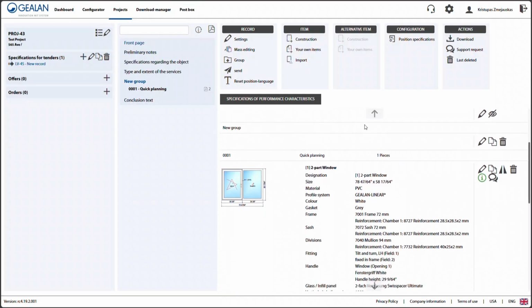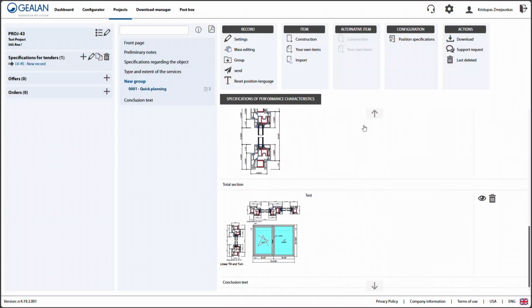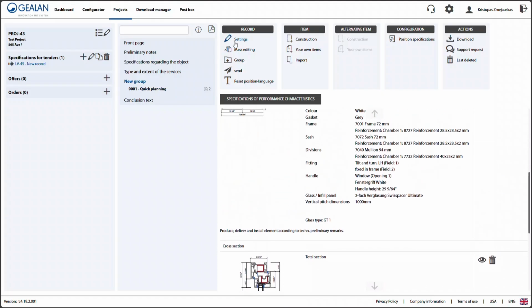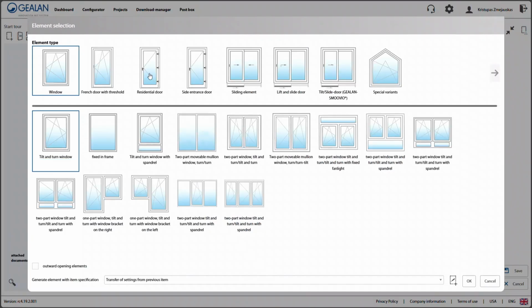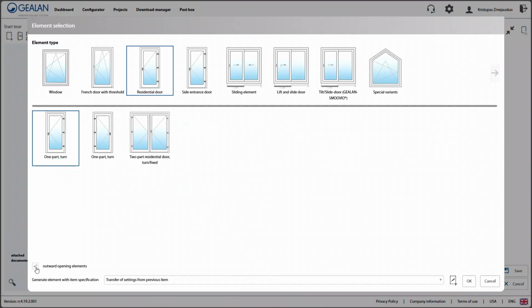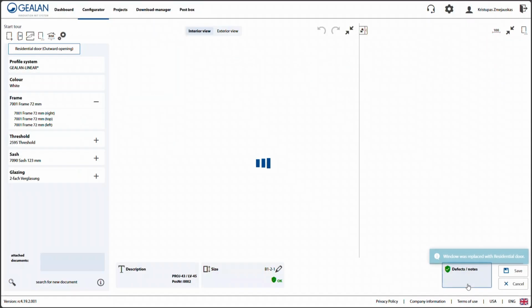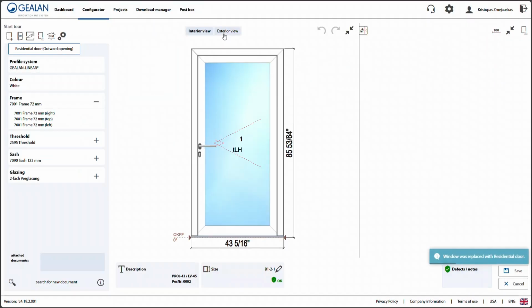Here we will be presented with everything that's in our project. To add more, we would go into Item and Construction. When making a door, make sure to select outward opening elements if you'd like an outswing door. Once created, you will be able to view the door from exterior, clicking this button at the top.